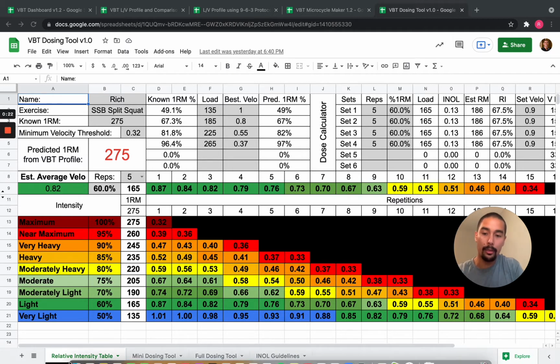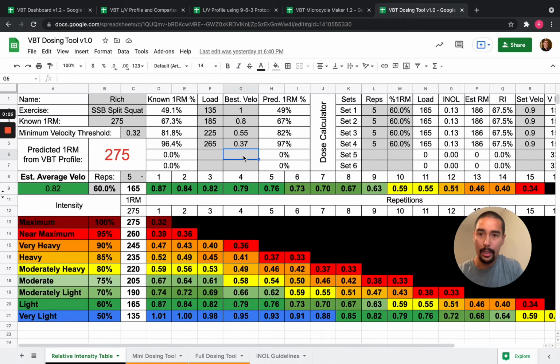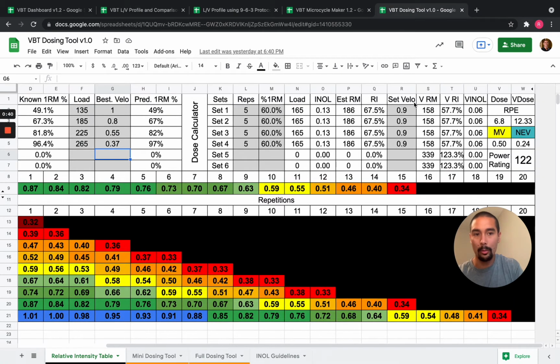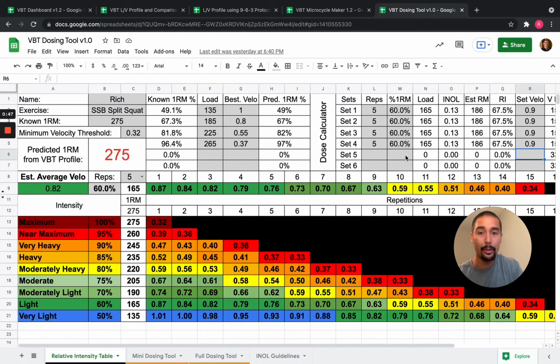And you'll notice that the first tab here is the relative intensity table, because this really gives a good overall picture of the profile of a lift and the associated loads and velocities and just how everything shakes up from a relative intensity standpoint, as well as having all these dosing metrics here to the side if you want. A lot of people may not even use these, but they just may be interested in the relative intensity table. So let's start from scratch here.